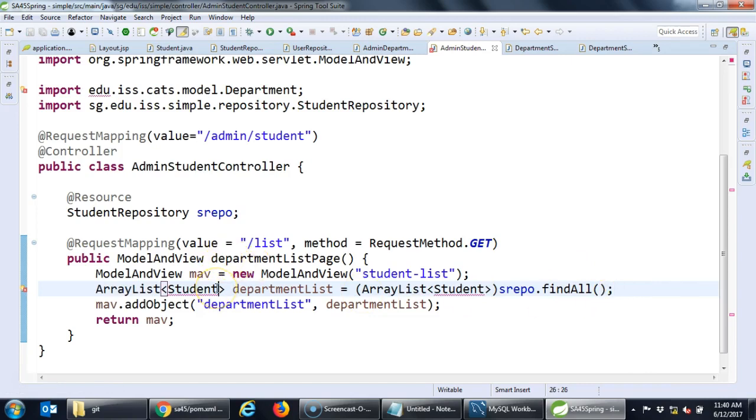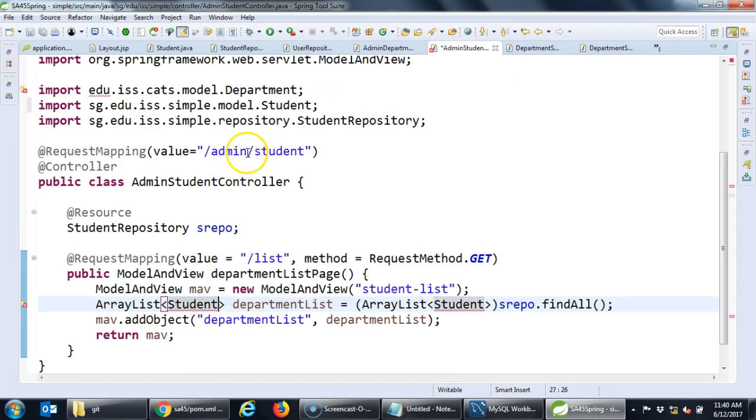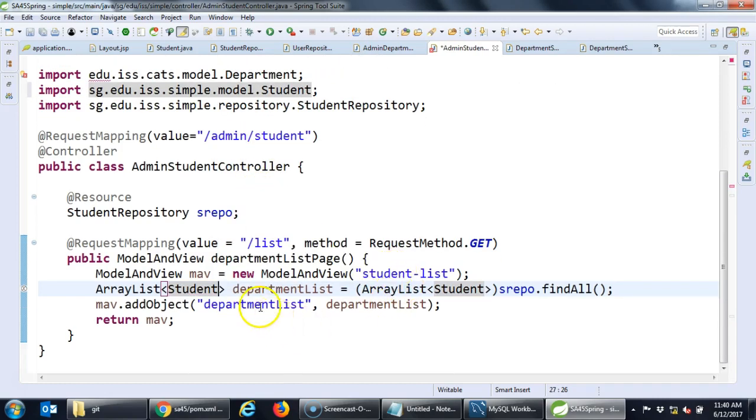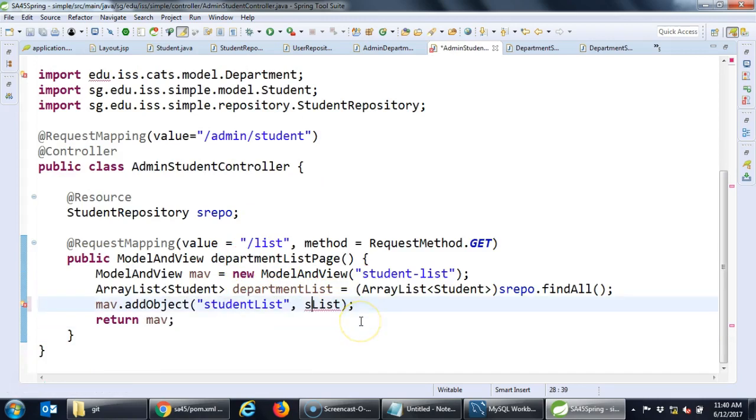Why is the student complaining? I thought it was in. No, okay. So I make a student list. And then I call this as student list as well. And then I got to print this inside my JSP page. So you want to call this as student list. Actually, okay, I'll show you something else.